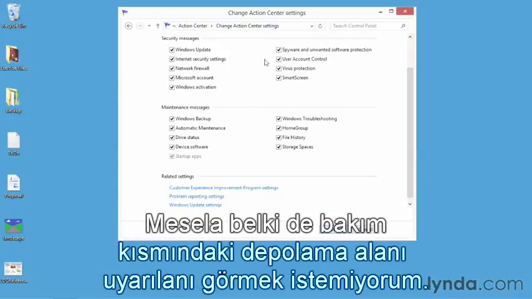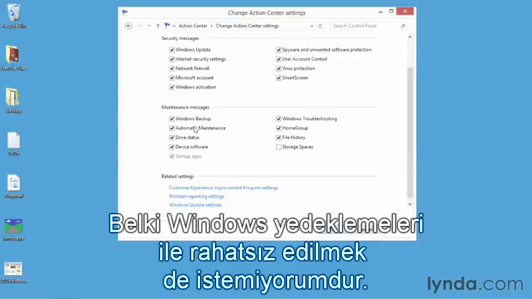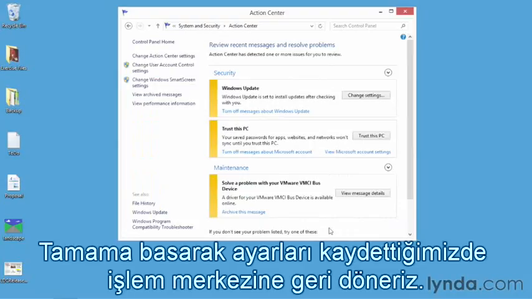Now, if I don't like seeing things that maybe deal with storage space, I can turn that off here in the maintenance section. Those messages won't show up in my Action Center. Maybe Windows Backup as well. I don't like being nagged about that. When we click OK, we save those settings. We're taken back to our Action Center.